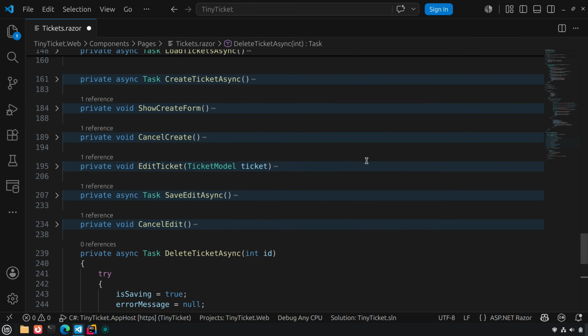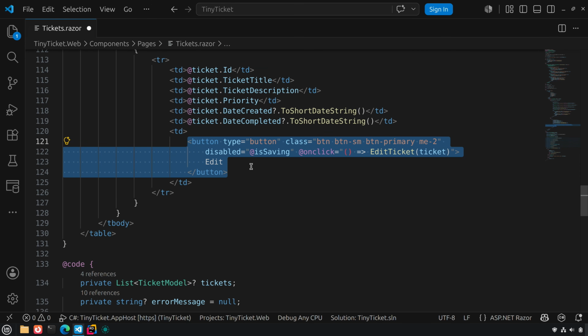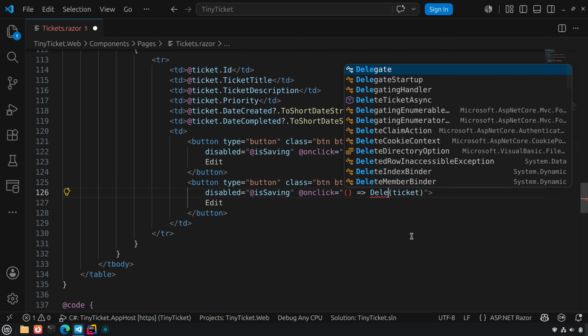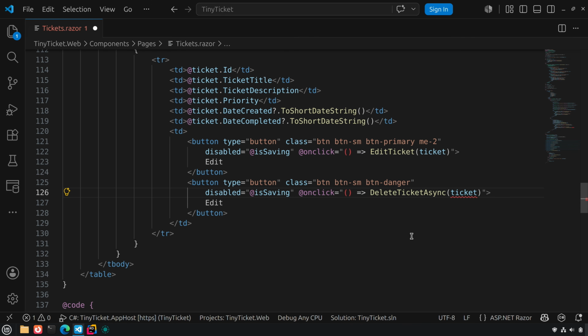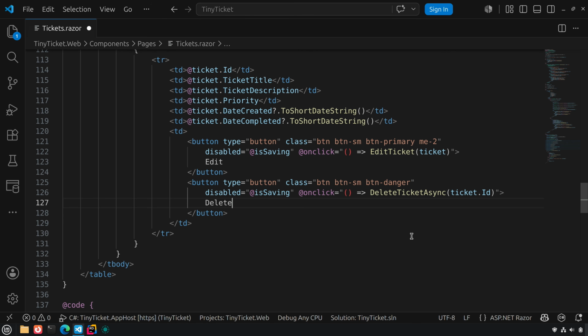So we can come up to our form here. We can copy this because I don't want to have to retype all of this. We will take the margin end off. It won't be a primary button. It will be a danger button because this is dangerous. So our on click is going to be DeleteTicketAsync and pass in the full ticket.Id. And we'll call this the delete, not edit. Okay, so now we have a button for deleting.